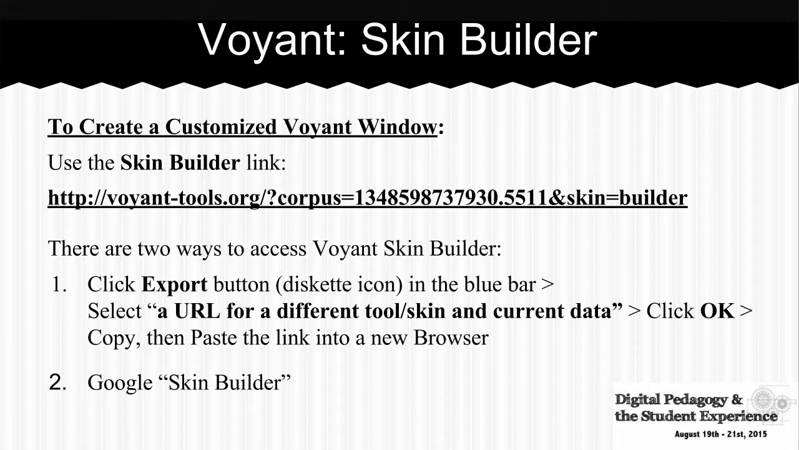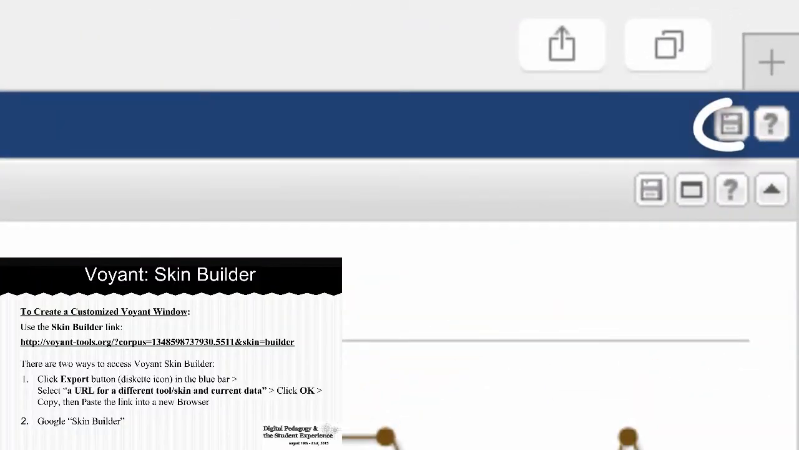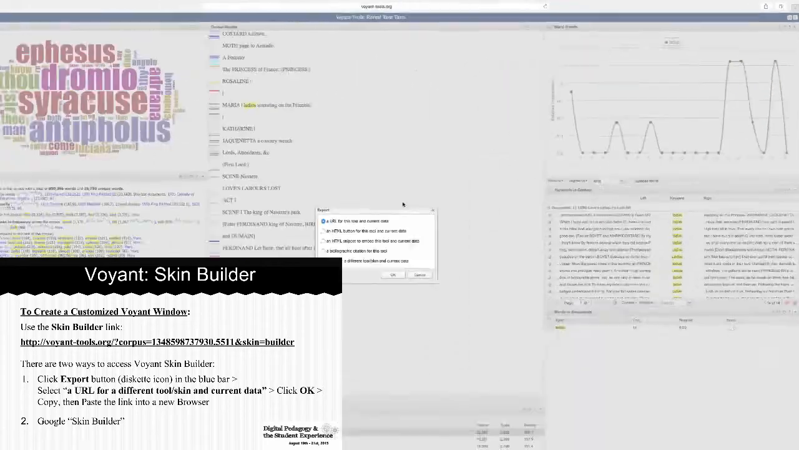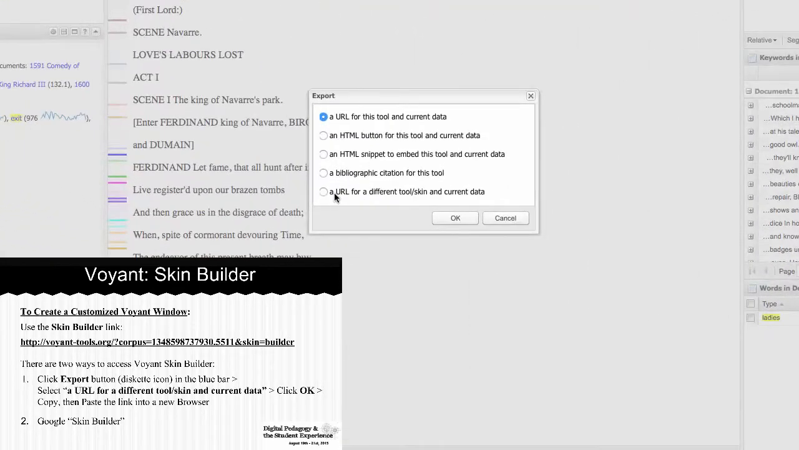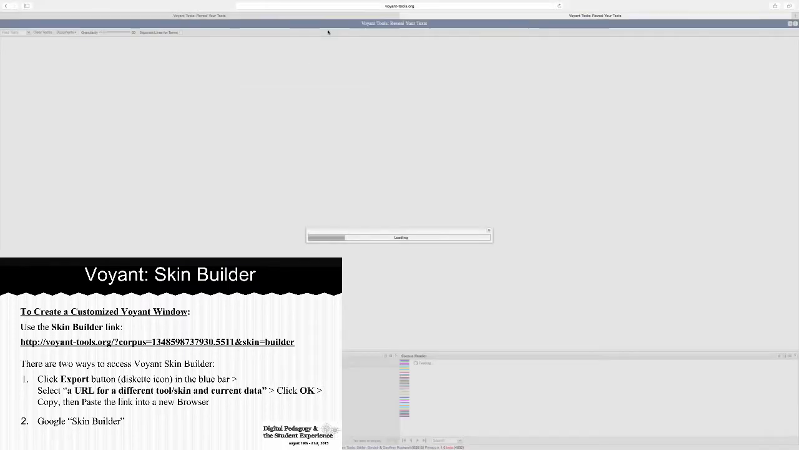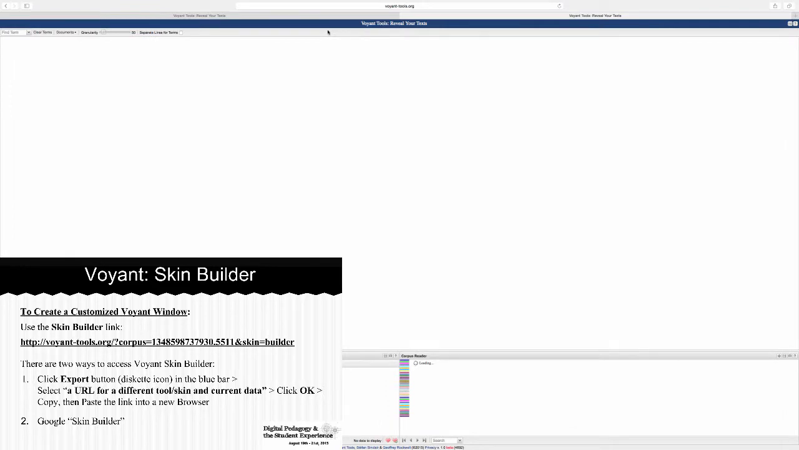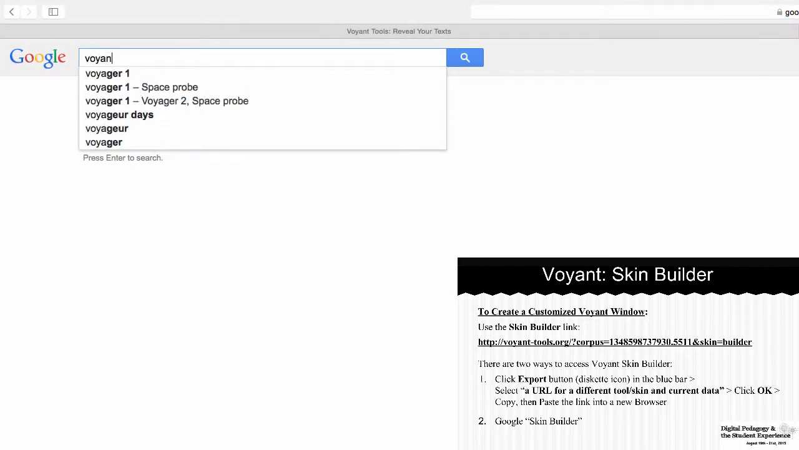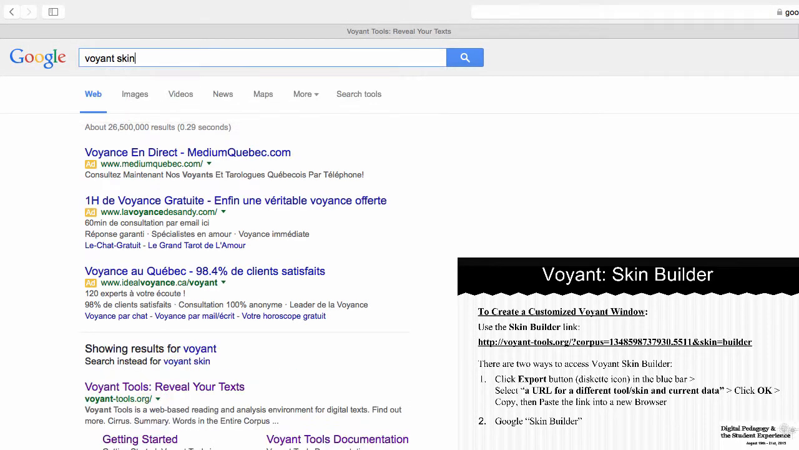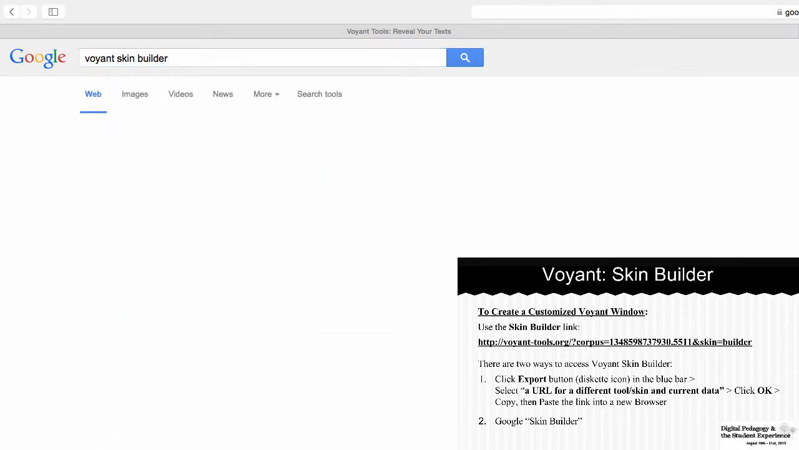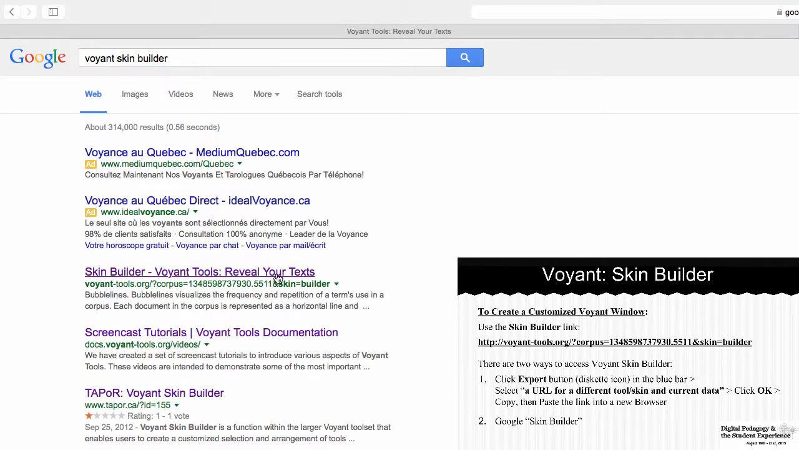The way to access Skin Builder from the Voyant page is by clicking the Export button in the blue bar. Then select the last option, a URL for a different tool or skin, and current data. Click OK, then copy the link provided. In a new web browser, this should redirect you to the Skin Builder. Another really good way to get to this page is also through Googling Voyant Skin Builder. You'll find that the Voyant Skin Builder site is one of, if not the, top search results.